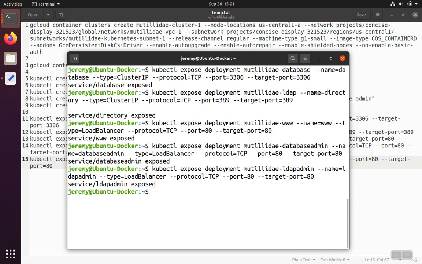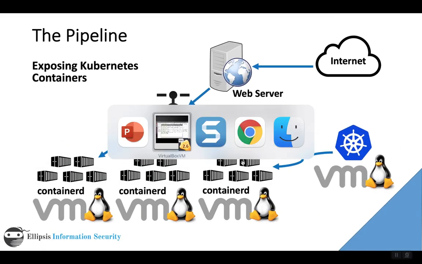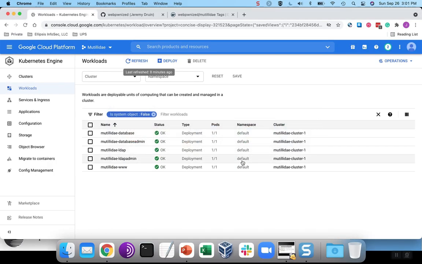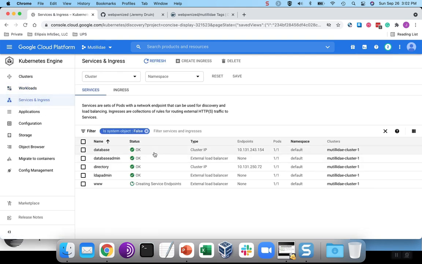It can take a while for the IP addresses to actually be assigned to the services. We can keep an eye on them using our Google Cloud interface. We can also do that from the command line as well. If we click on the services, we'll be able to see the status of the services. 4 of them are up and running, and we're waiting on the 5th one right now.